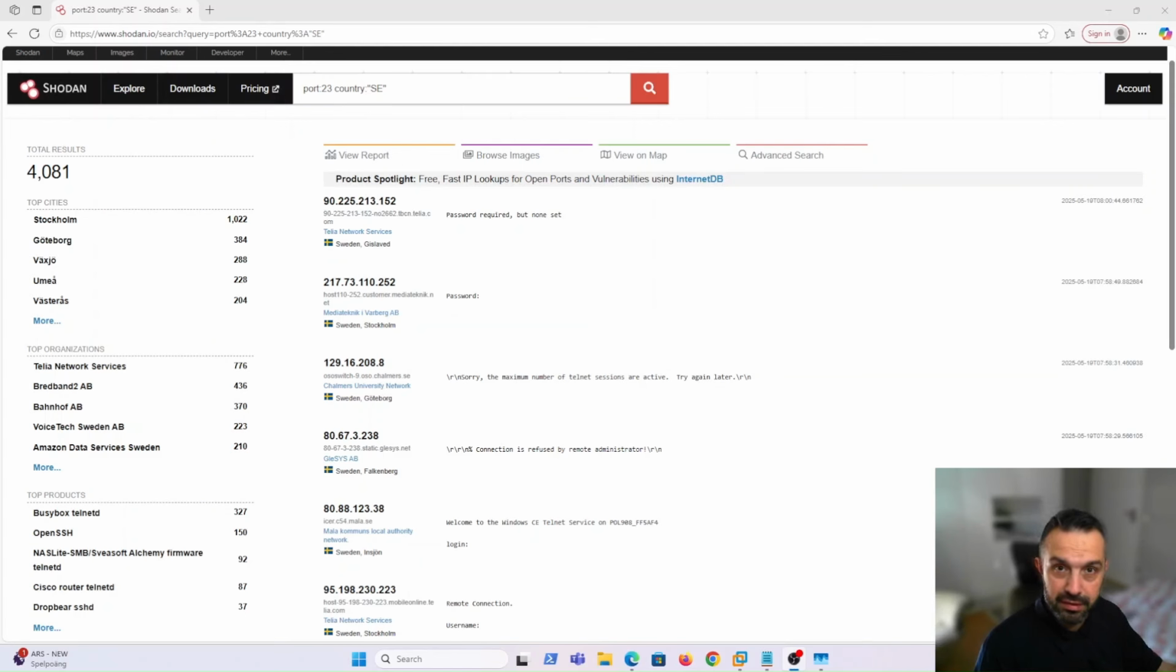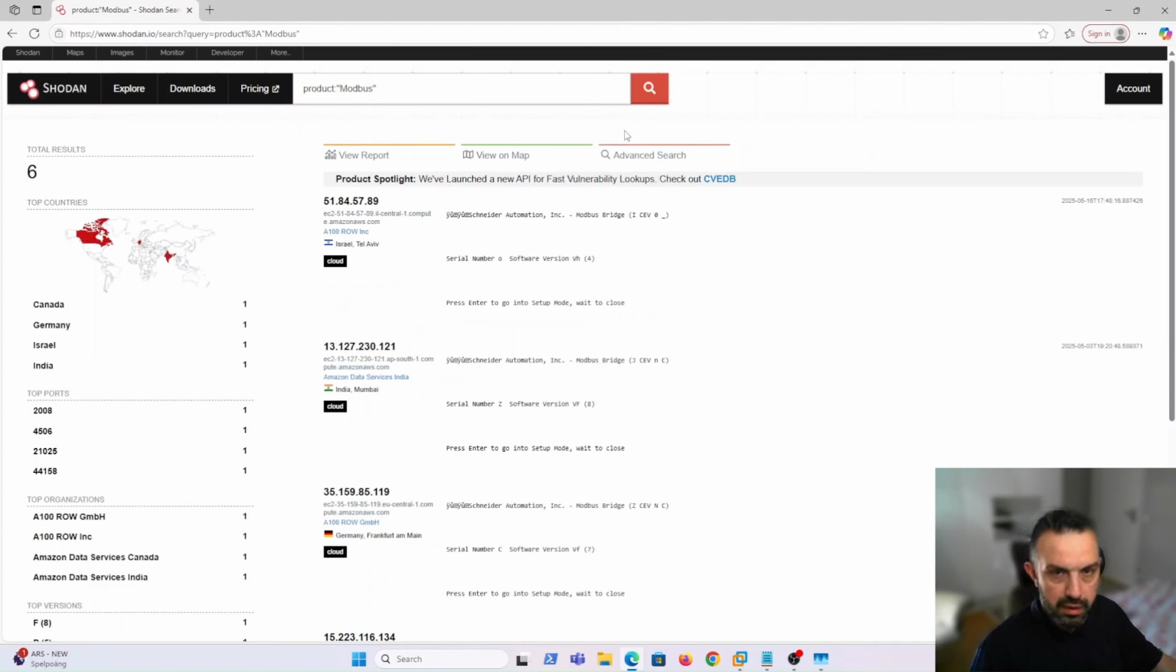The next example is industrial systems. So let's take this and use this. Search for product. So this shows industrial control systems. Many aren't protected, meaning attackers could potentially flip switches or disable alarms remotely.